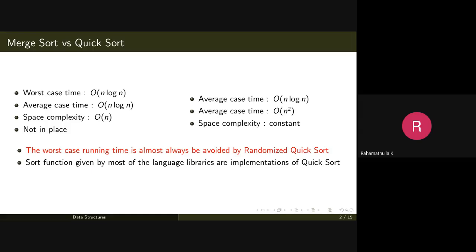So an alternative to merge sort is another algorithm known as quicksort, which works in a different way compared to merge sort. Here the method used is the partitioning logic. Quicksort on an average, or in the best case, will take order of n log n time. In the worst case, it takes order of n square time. But here the space complexity is constant. It's an in-place sorting algorithm.